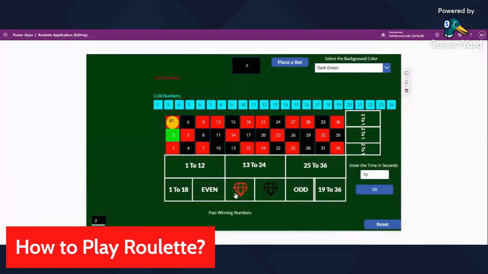The winning number is 2. Since it's winning number, it shows up in green in the roulette table. Notice we have cold numbers that appear. Since 2 was a winning number, it's not a cold number. All the other numbers are cold because they haven't been a winning number yet.